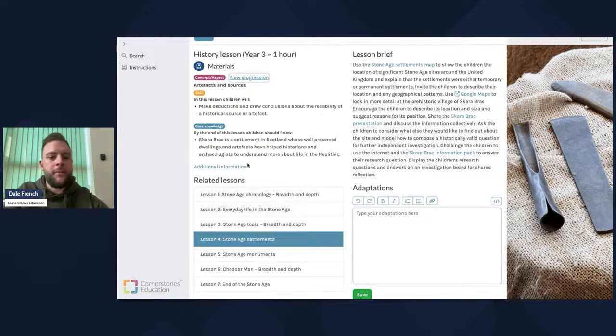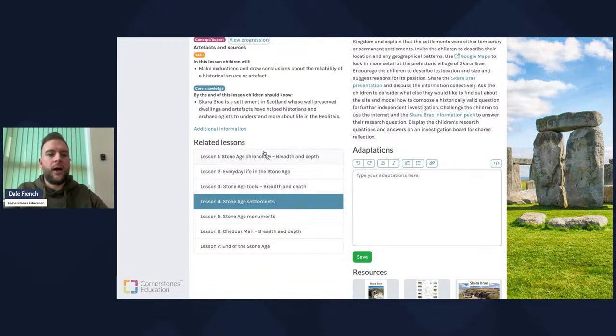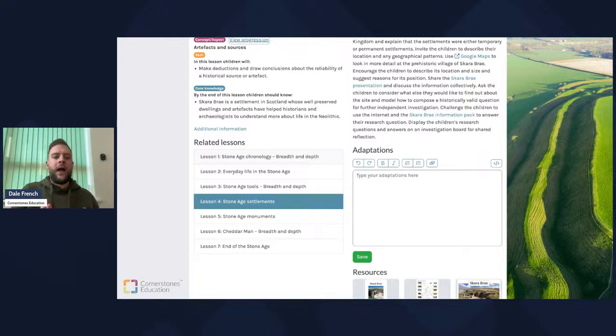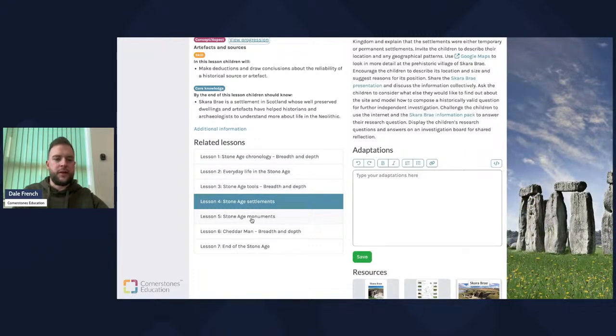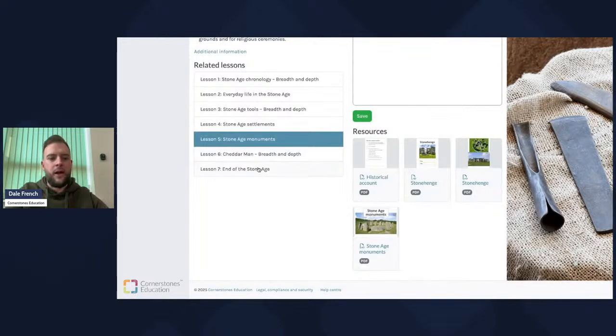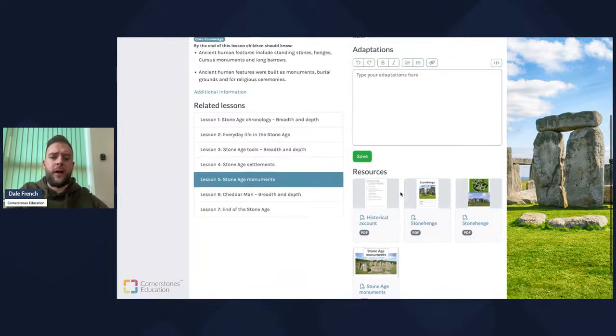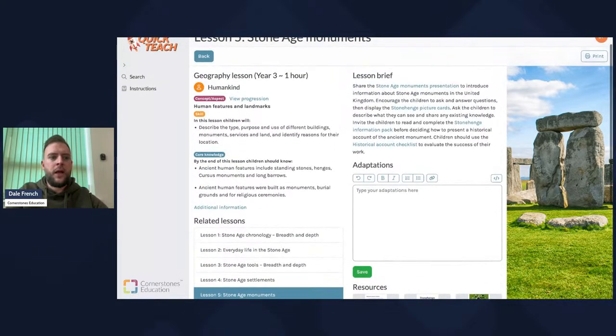As I said earlier, some lesson plans come in a sequence. This is due to us saying this is the knowledge that they may need prior to learning about Stone Age settlements, for example. And then it will then go through. So this one has a series of 7 lessons, but after the Stone Age settlements, they can then learn about Stone Age monuments. And then from there, they can then learn about the Cheddar Man and then the end of the Stone Age within the UK itself. But as I said, all come with a host of beautiful resources available.